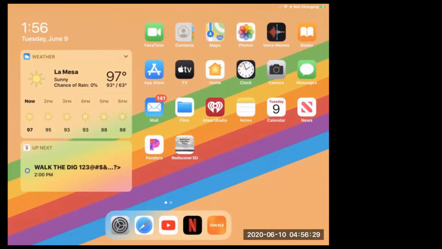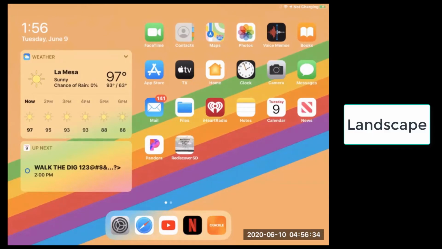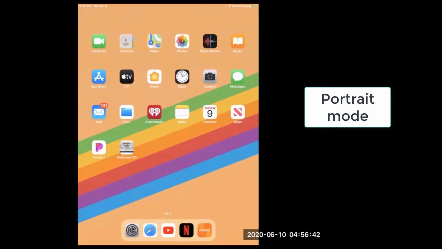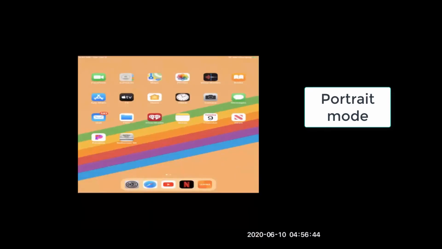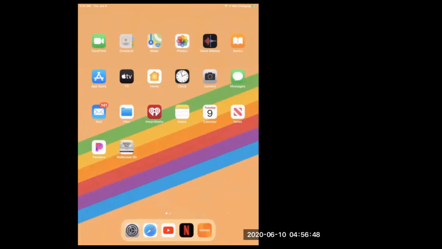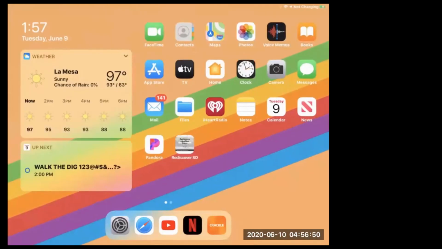All right, so that's gestures. Next, we're going to talk about orientation. Right now, it's in landscape mode. If I turn my device, then you can see now I am in portrait mode. Landscape, portrait. Now, if that irritates you, you can set it at one or the other.